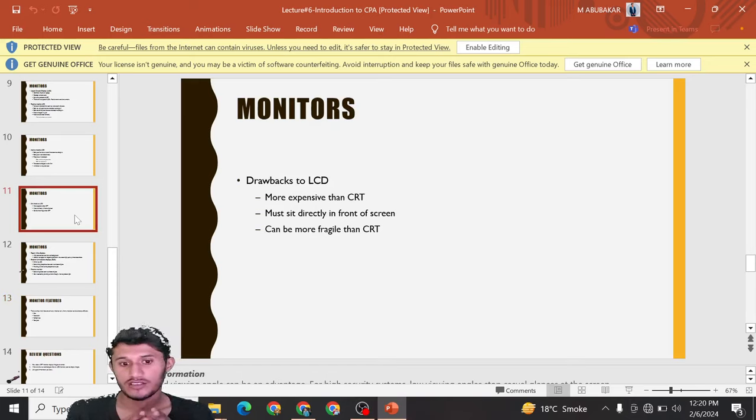And the other thing is that LCD monitors are more expensive than CRT. You must sit directly in front of the screen, and if the monitors are good, then they use a large amount of electricity. So these are the types of monitors, the functioning of monitors, and the drawbacks, advantages and different things of the computer we have discussed today.